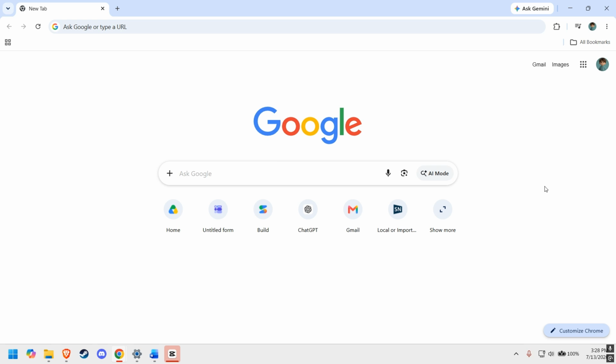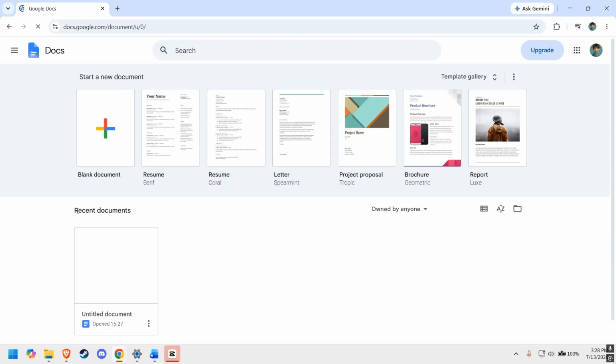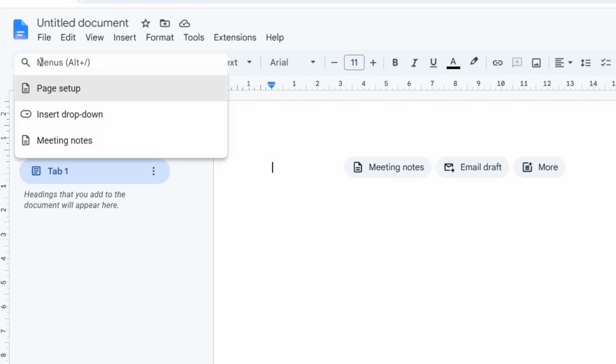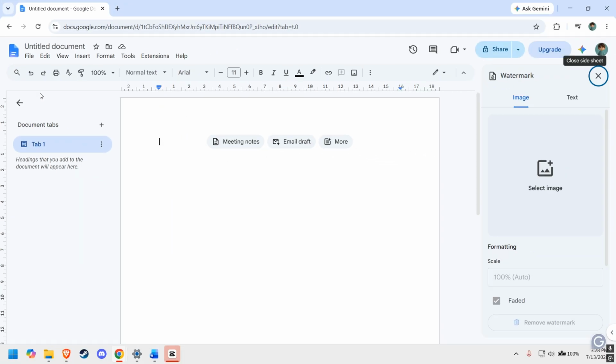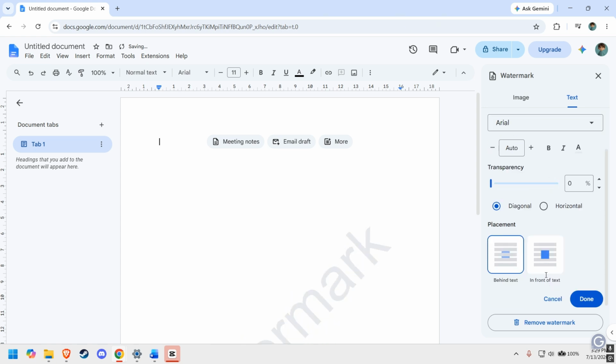Start by opening your Google Docs document. Click on the Search icon from the top left menu for watermark. To add a text watermark, choose the text option and enter the text you want. You can customize the font, text size, color, transparency, rotation, and placement to match your preferences.